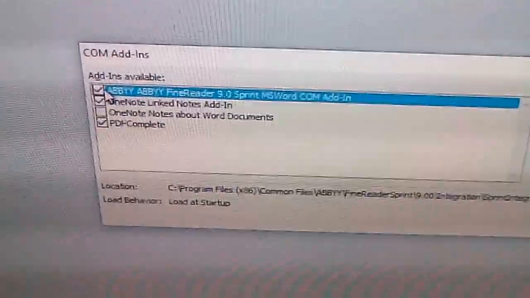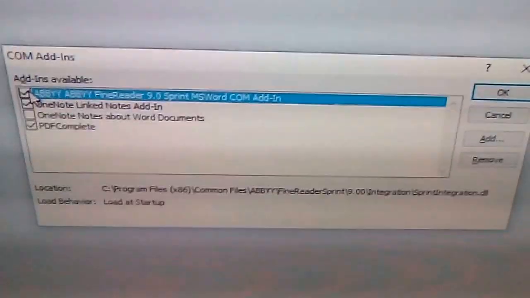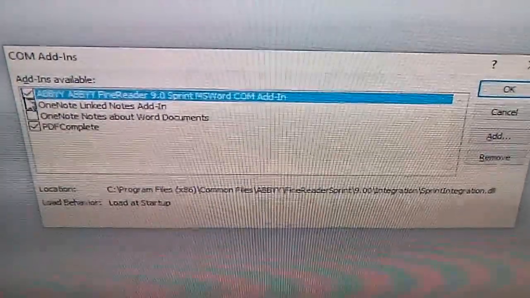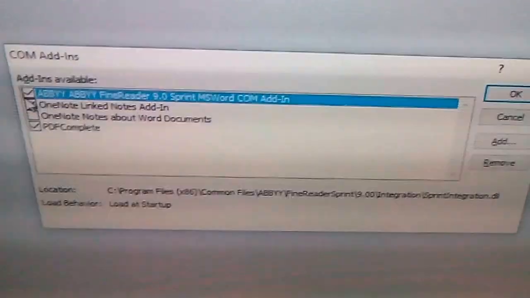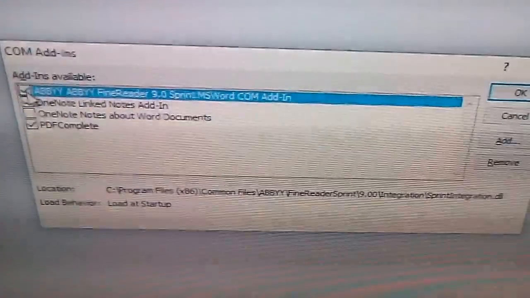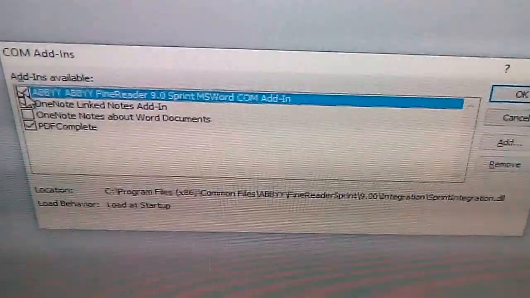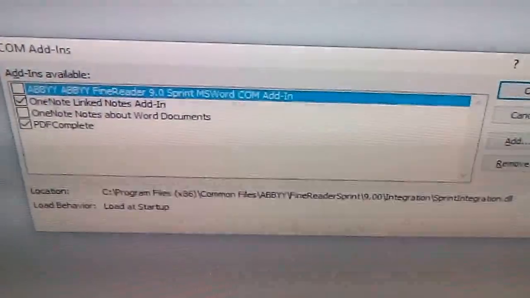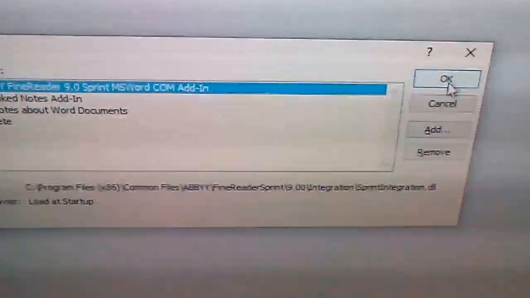Now, this one, you can see there's a tick box on the left. You have to untick this one, okay? Untick this one right now, like that. Now it's unticked. And click OK on it, like that. Okay, and we close it again. Now we close this Word, because this is safe mode. We close the safe mode, okay?